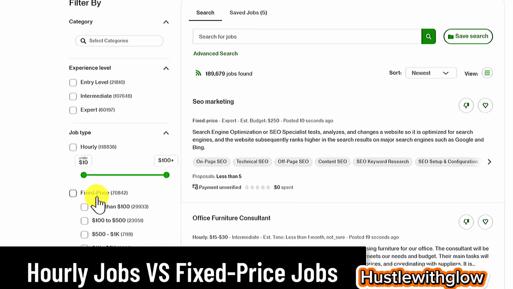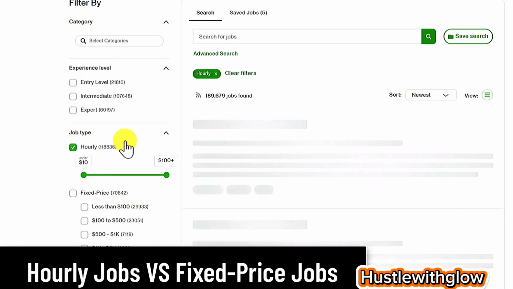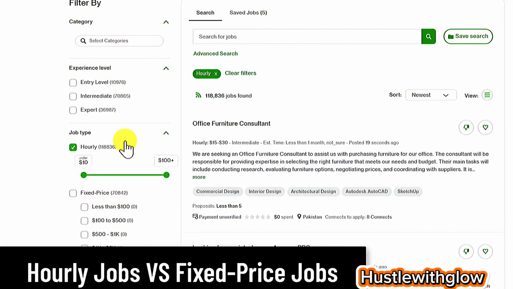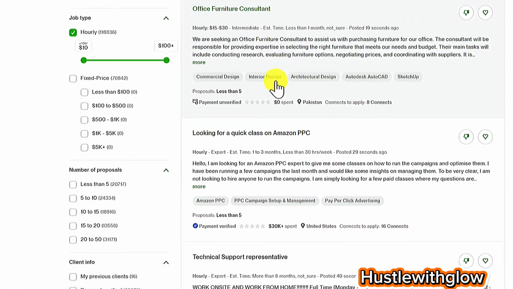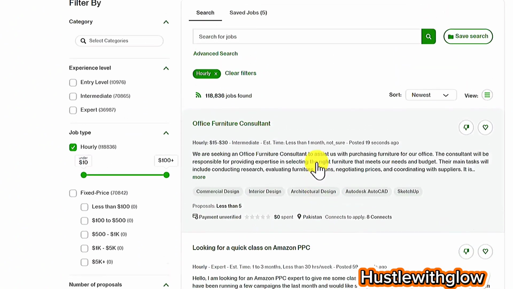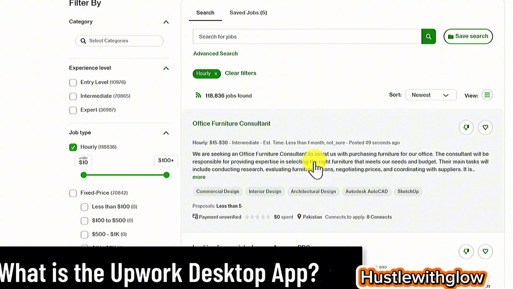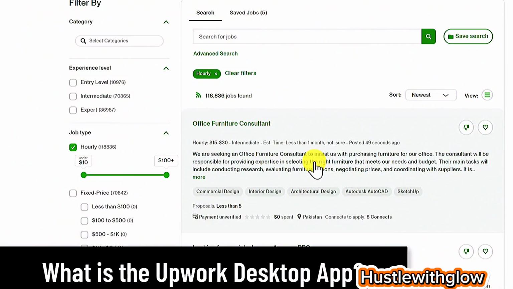Now, for the fixed price, you have an escrow. Upwork has an escrow that collects the money and keeps it for you. As soon as you finish your job, they'll give you the money. For the hourly job, you will need to download the Upwork Desktop App. So if you apply for any of these hourly jobs, just before you resume the work, make sure you turn on your Upwork Desktop App.